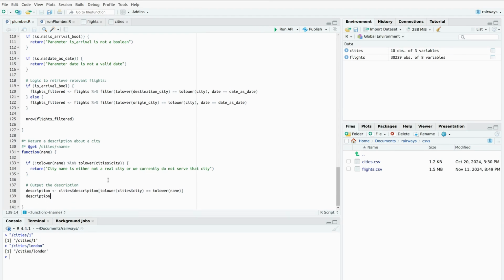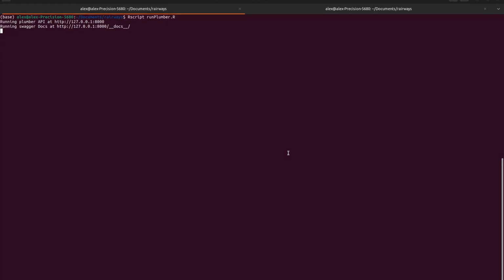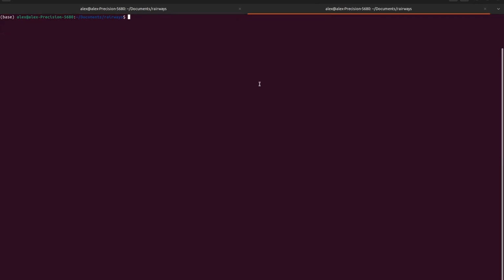Okay, let's test this. We'll restart our API. Now I'll type this request from scratch. It's a GET request again. Our server domain name is the localhost port 8000. So our URL is cities, and I'll try with London. So /London. Let's see what happens. And we get our city description for London.